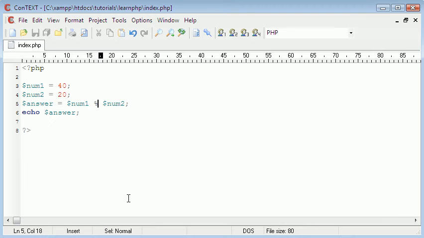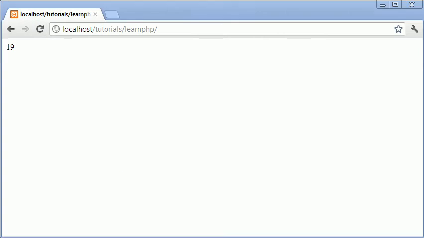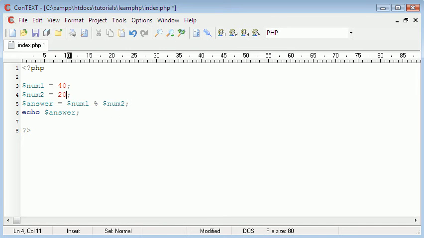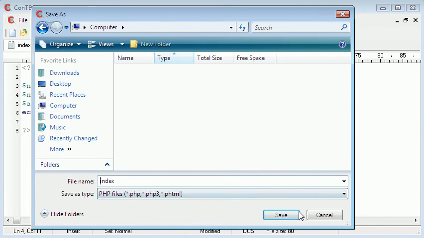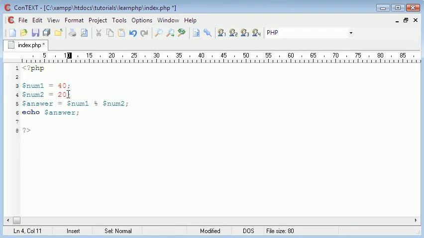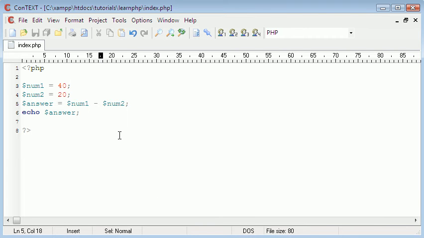0, because there's no remainder, because 40 divided by 20 is an even number. If I were to say 40 divided by 21, we get a remainder of 19. There's also minus. And, well, that's all of it. Arithmetic operators are pretty simple.